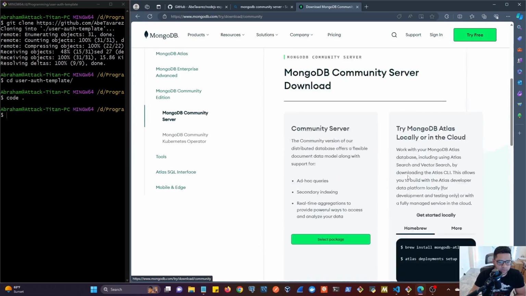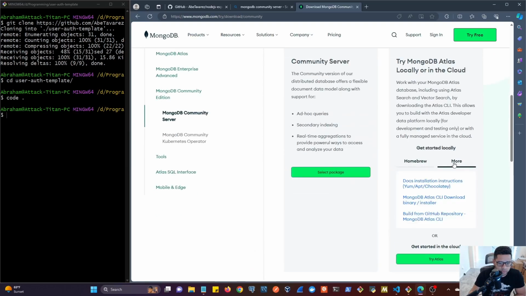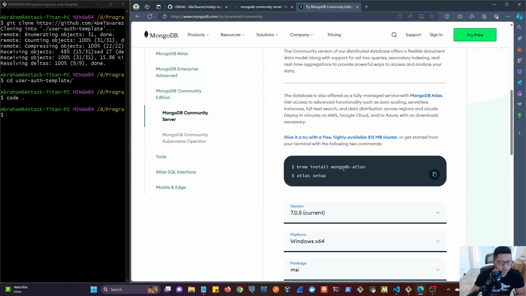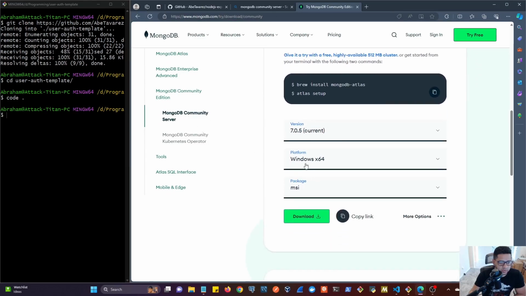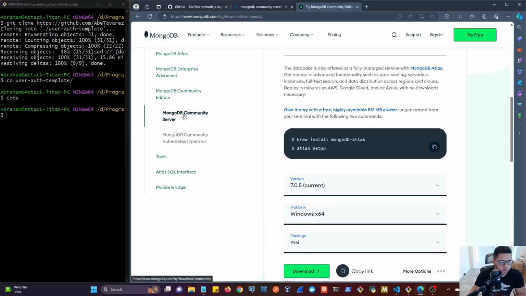Download. Where is the Windows section here? More... no, Community Edition, it should be here. So now if you're on Windows, you've got to select it here. I already have it installed, but if you are on Mac, you've got to run these commands.